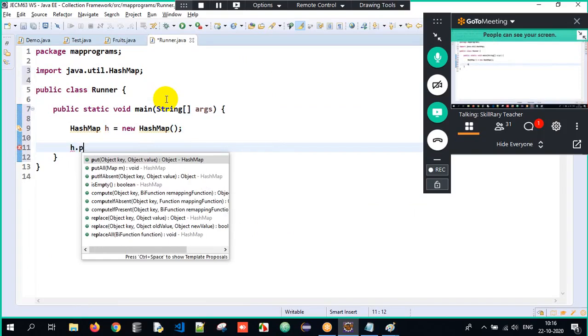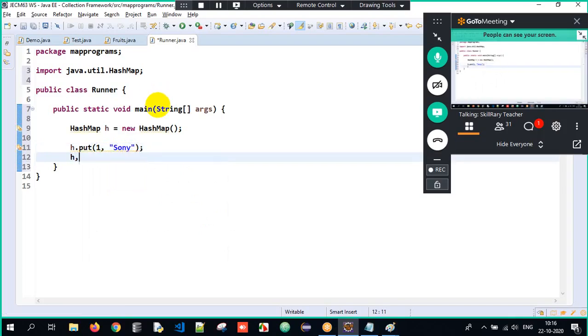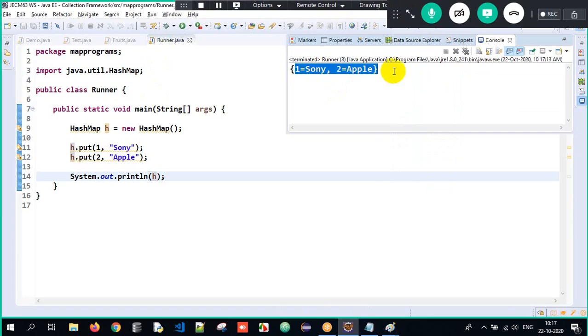H dot put, I'll write it as 1, and here I'll write Sony. And H dot put, I'll write it as 2, and I will write Apple here. Sony and Apple. So when I try to print this H, look at the output what I get here. I get 1 Sony, 2 Apple.